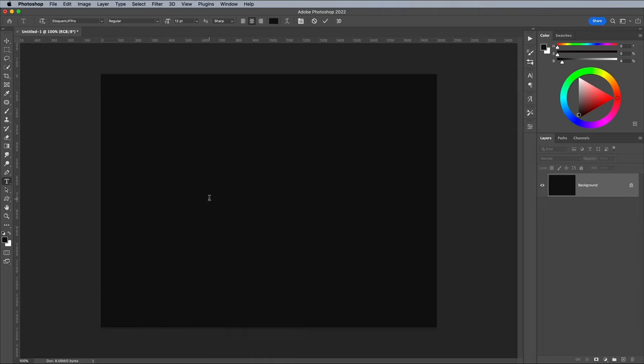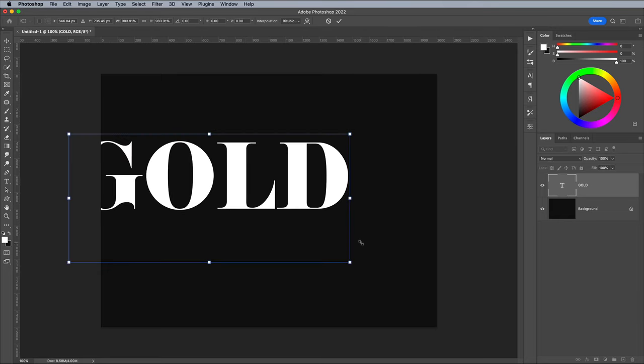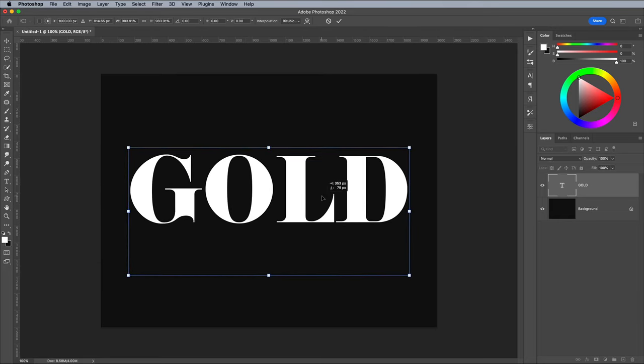Set out your wording with the type tool. The effect will work with any font or even logos, but the best results are achieved with classic serif fonts with an elegant style. This font is named Eloquent JF and can be activated from the Adobe Fonts library via the link in the description.